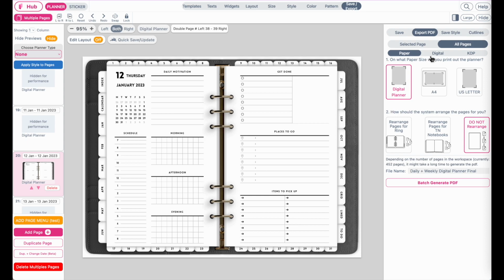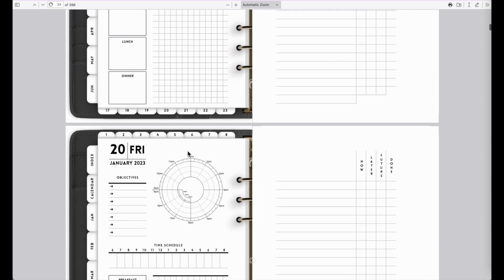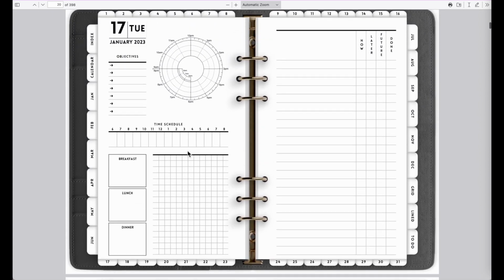Once your planner has been exported, you would then open it up and then check again if everything is on the planner or if anything is still missing.